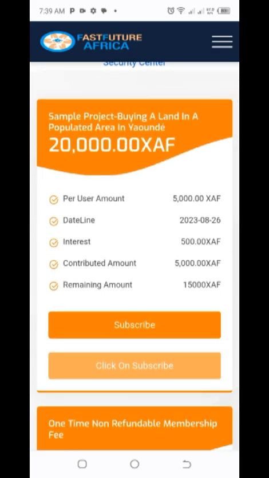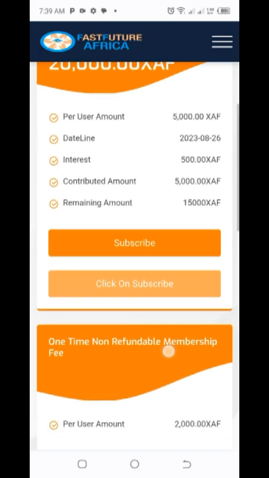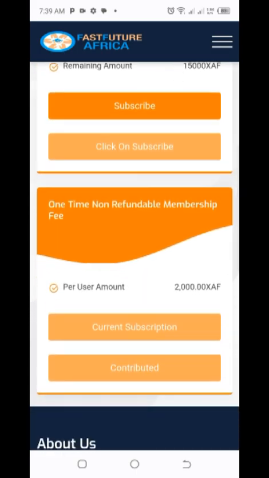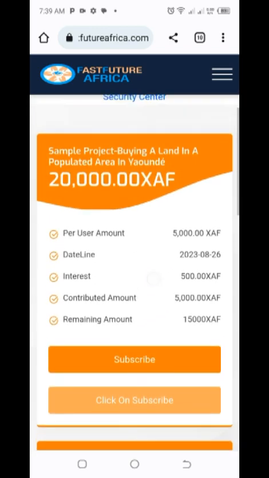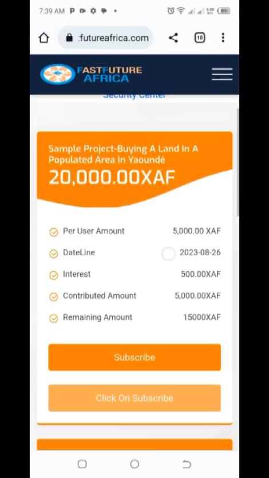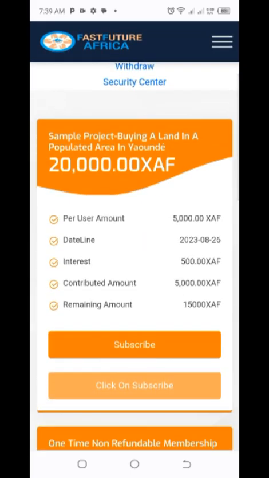Are you seeing? So we have a sample project, buying a land in a populated area in Yaoundé. Now, we have to explain. The first thing you did, you have already paid. It means you have paid your membership fee. Now, once you pay, any other project that we are going to be launching is going to appear here. You simply have to go to subscription plans, you will see them here.